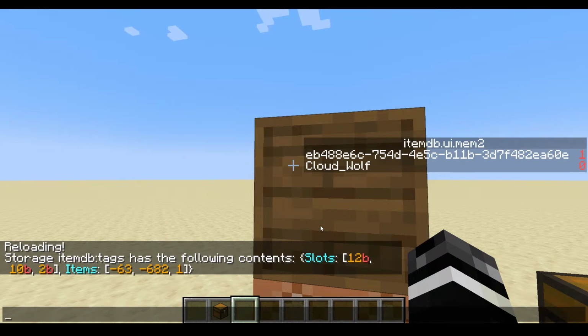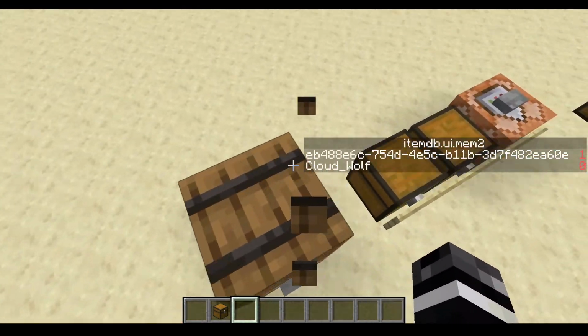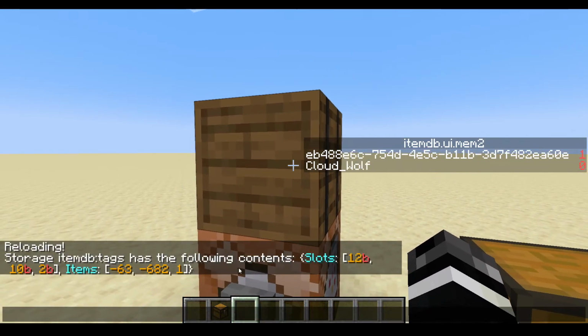Item tags will not make vanilla crafting necessarily faster. It will, but not significantly. It's just a convenience thing. It'll make it so you don't have to make a bunch of the same recipes if you want.